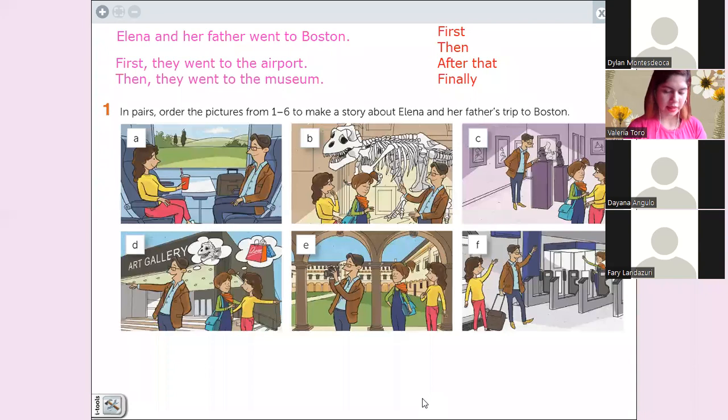Excellent, excelente. Just Dylan, museum. Okay. Museum. And the past of the verb see is saw. El pasado del verbo ver. So. This is Montes de Oca Ceballos Dylan. Okay. Any other volunteer?